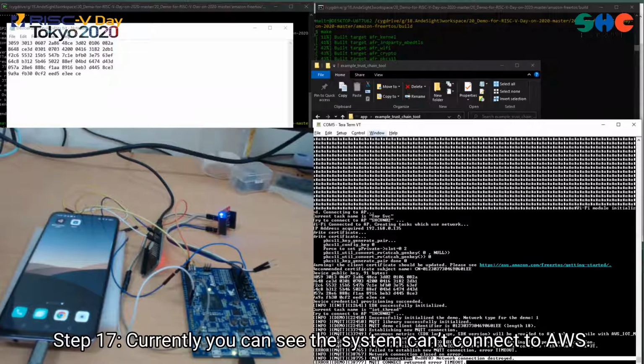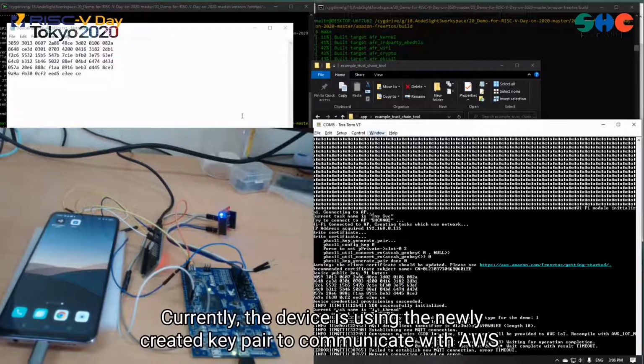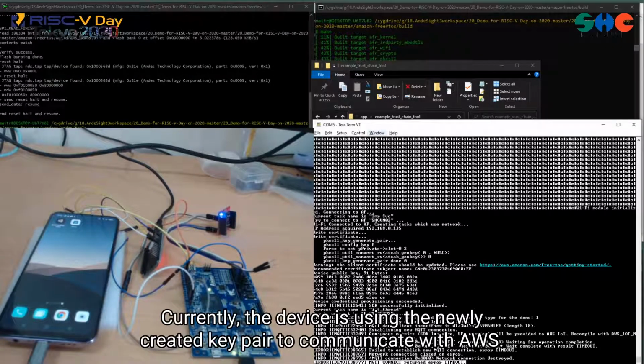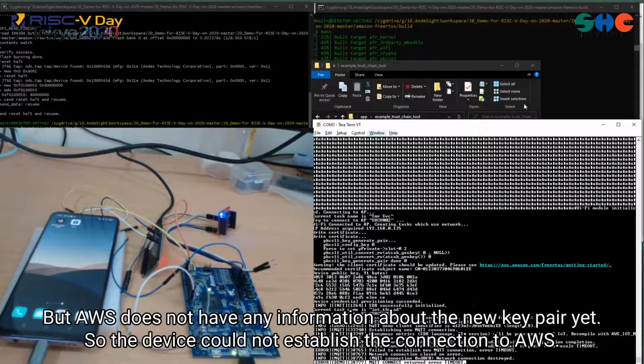Step 17. Currently, you can see the system cannot connect to AWS. The device is using the newly created key pair to communicate with AWS, but AWS doesn't have any information about the new key pair yet, so the device could not establish the connection to AWS.